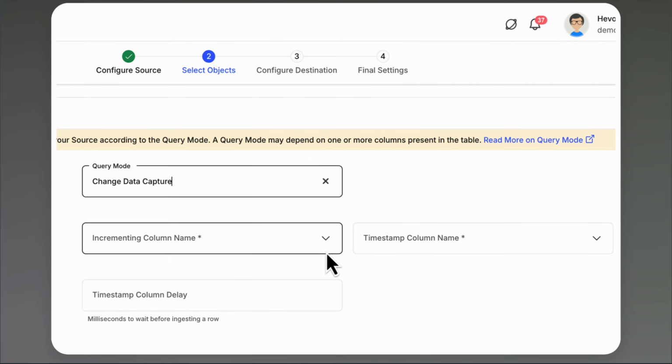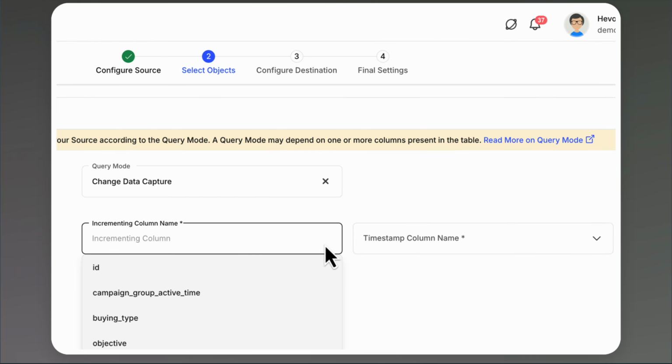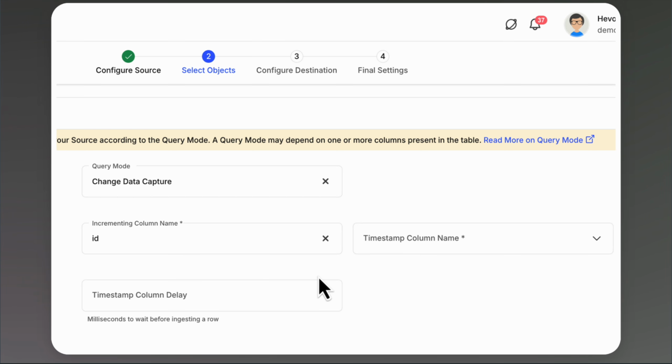First is the incrementing column name. This is a numeric column, like an ID, that always increases for new rows. Hevo uses it to track how far it has already read. After each run, Hevo stores the highest value it has ingested. On the next run, it only looks for rows with higher values. This is why the column must be numeric and consistently increasing.